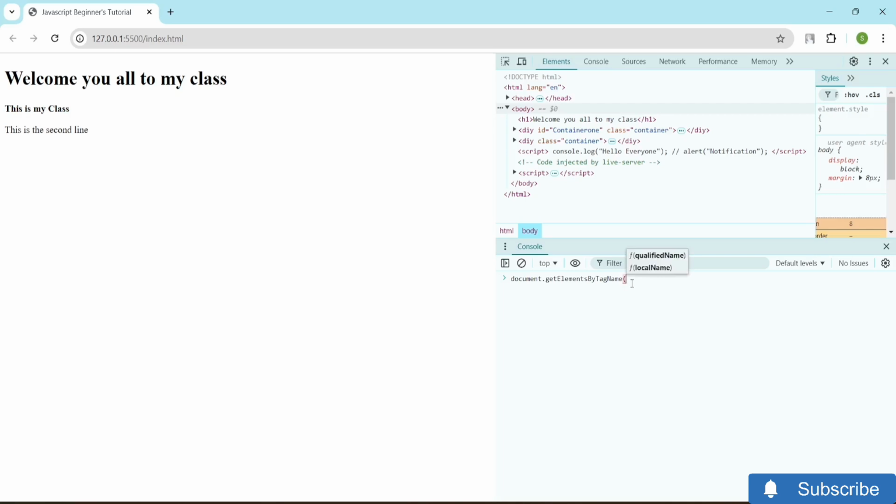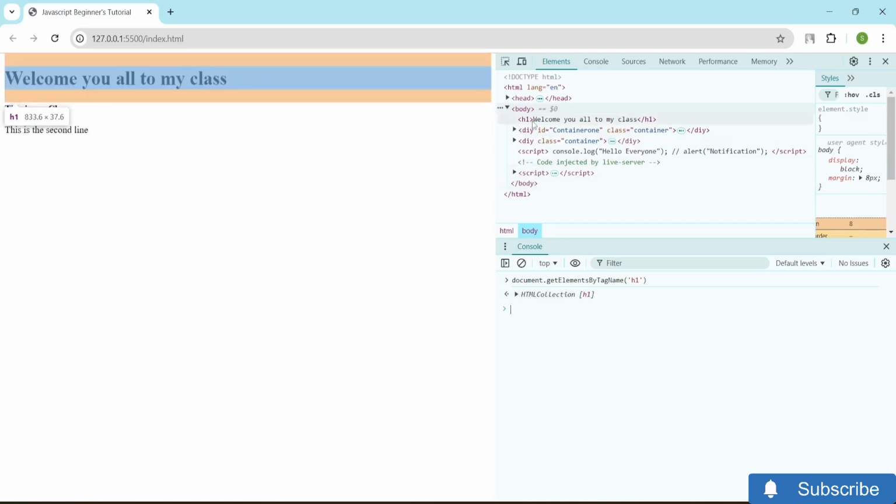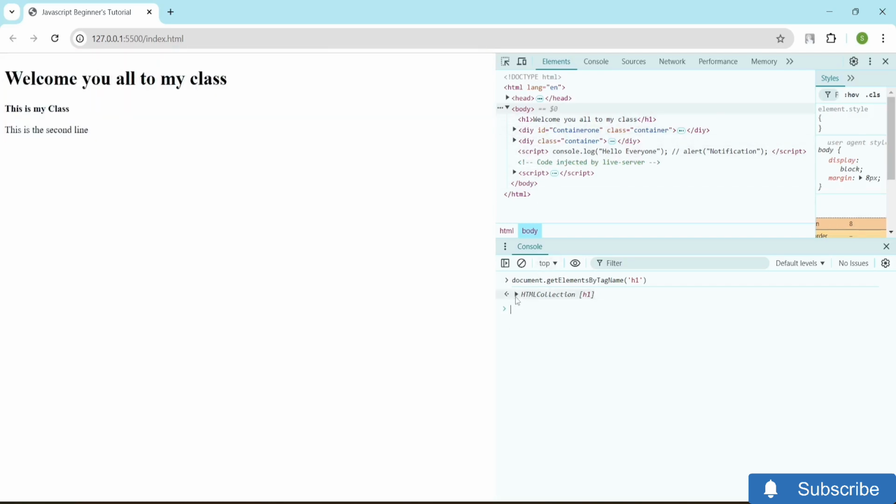From here, let's open parenthesis. Over here, you guys can use a single quote as well. And the name of that tag is H1, so I will just put H1 over here and close the parenthesis. If I click enter here, you can see that I have this HTML collection. Inside this H1 tag, you can have multiple elements. If you roll this one down, you can see that you have these arrays.